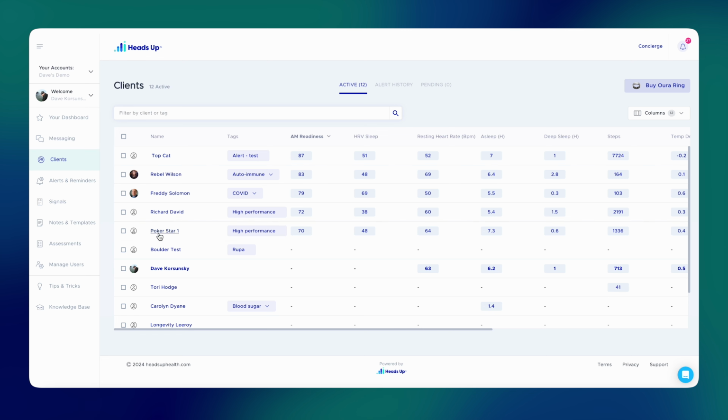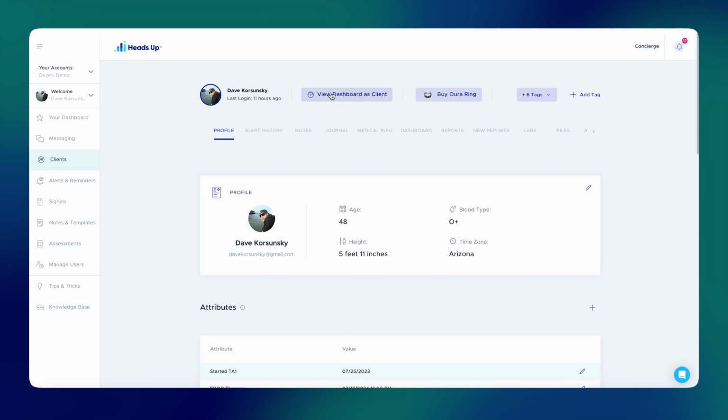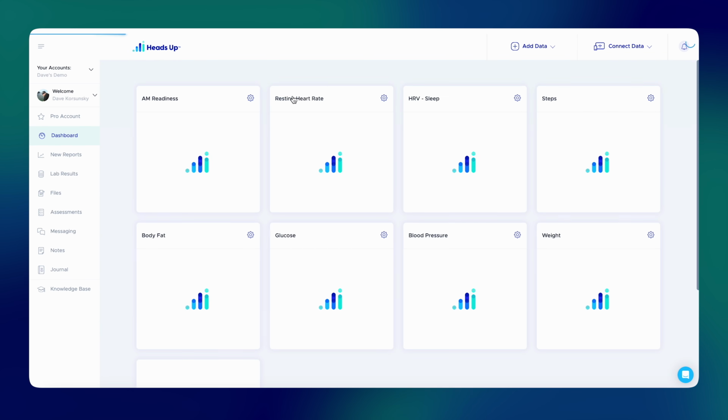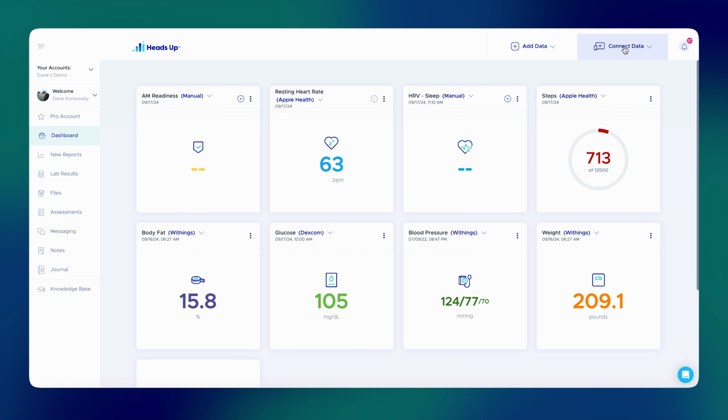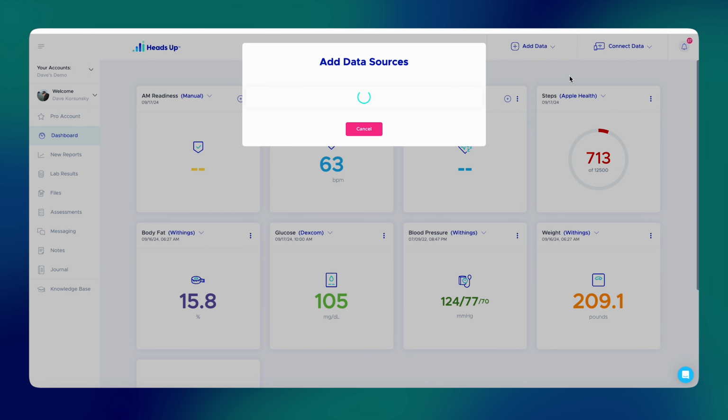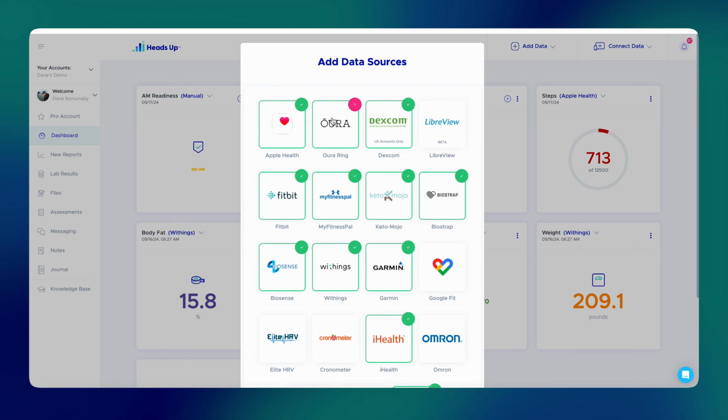So the way they do that is first of all, make sure the client is in your organization and make sure that they can log in to their instance of Heads Up that you've provided them with. And when the client logs in, this is the client view, they're going to see their dashboard here. And you're just going to navigate them to the Connect Data folder, Connect Devices and Apps. Just have them click on Oura.